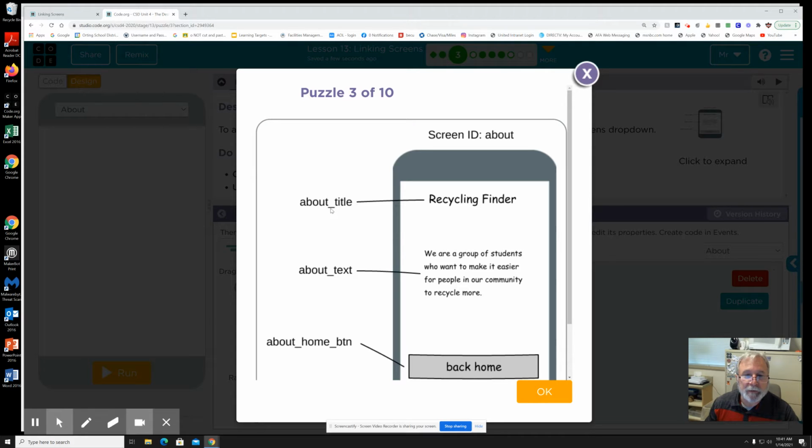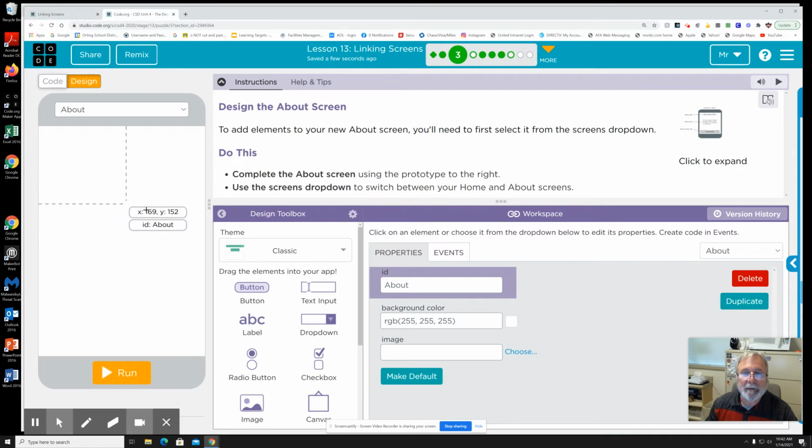And I'm going to underscore it. And then I'll put the title. Like this is the title, Recycling Finder. So About title is right there, Recycling Finder. About text or underscore text. Here's the text for the Recycling Finder. And this is the About underscore home underscore button. That's the back home button. Okay, so now that we know all that, that is the best way to separate your screen.